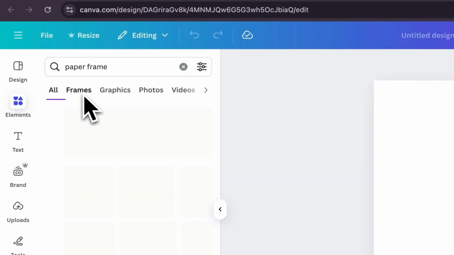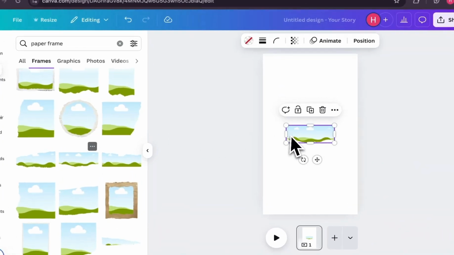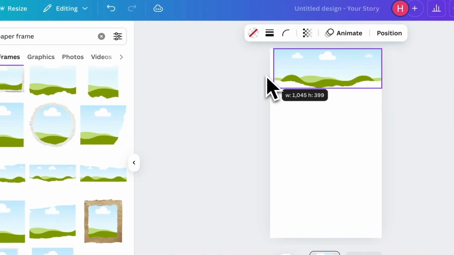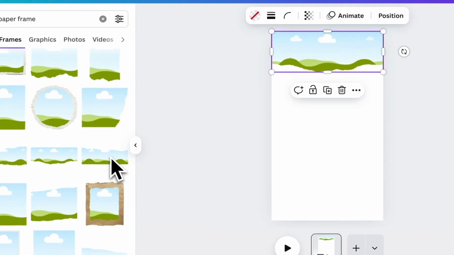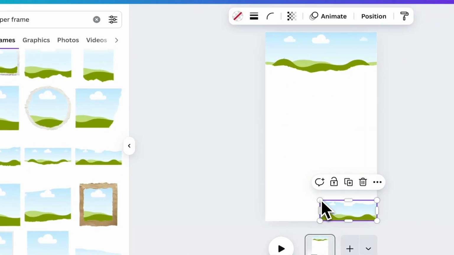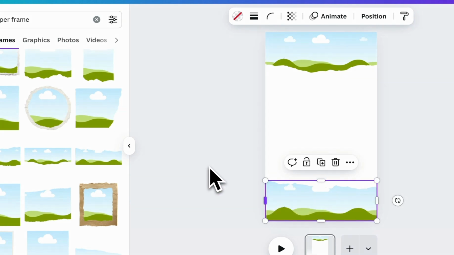Head into the Frames and select the one that looks like a torn paper edge. Place this frame at the top of your canvas and increase its size so it covers the entire top section. Now add one more frame, but this time place it at the bottom of the canvas and stretch it to match the top one in size. This gives us the top and bottom torn paper edges.